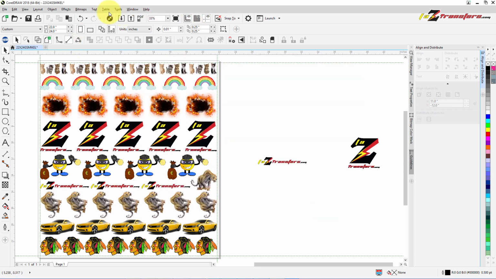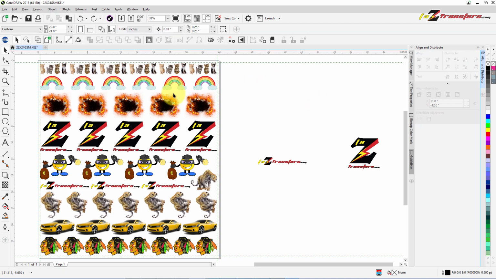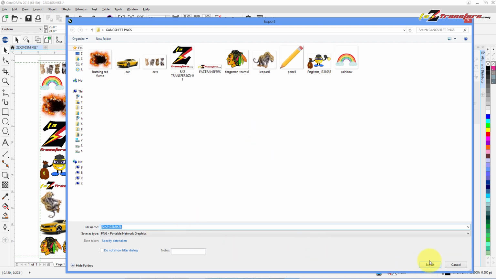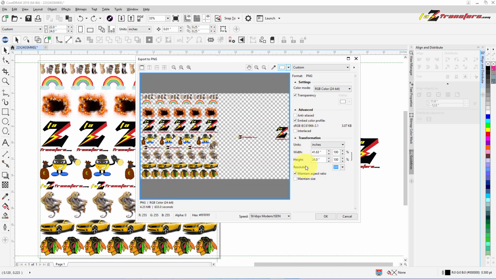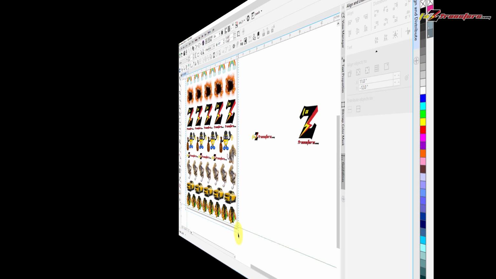And even if we put the box around it like we did, and then we hit File, Export, it's going to do the same thing. Even though we got the box around it, it's going to do the same thing. So what you have to do is actually select everything, including the box.